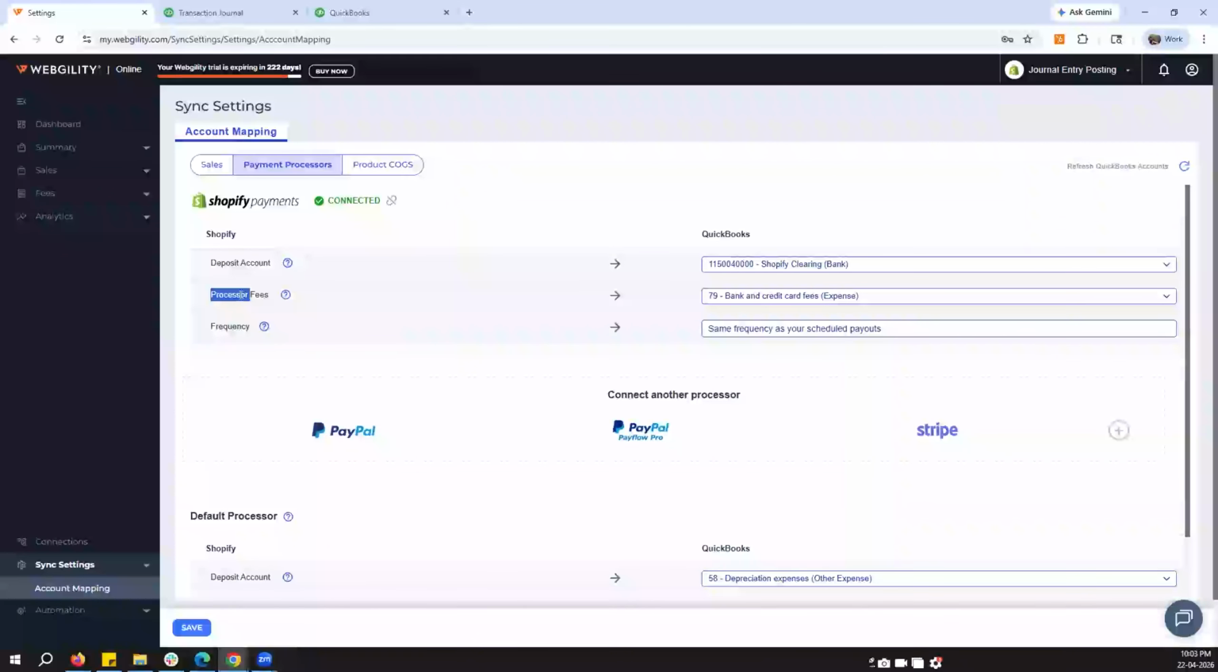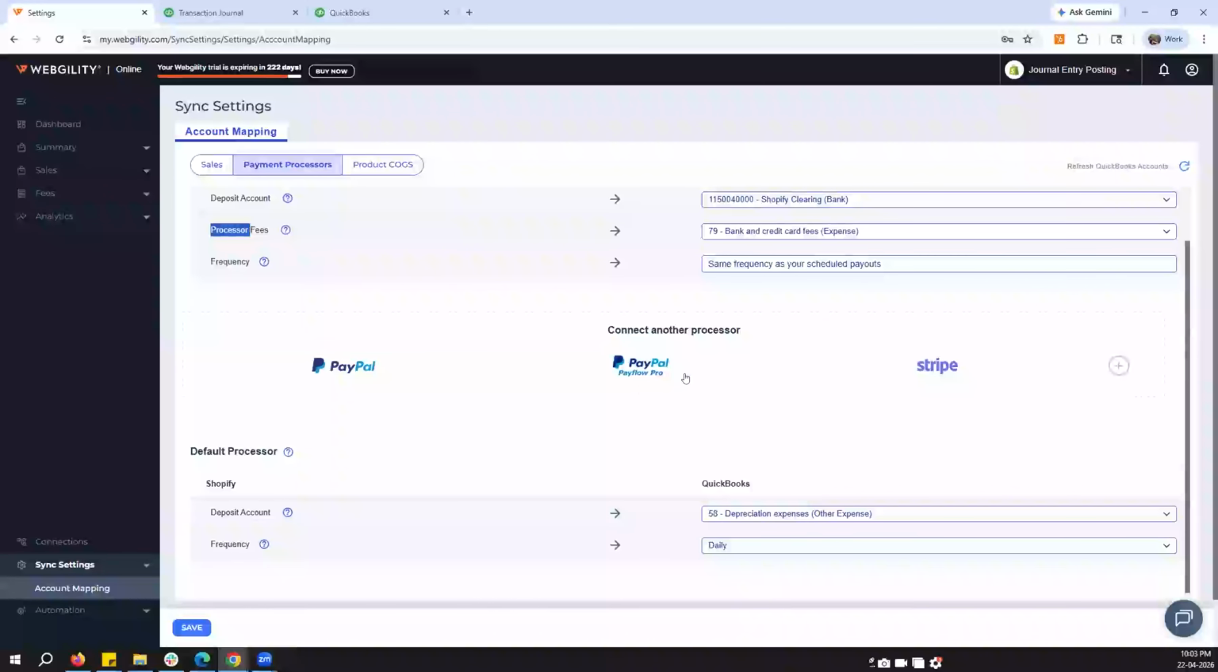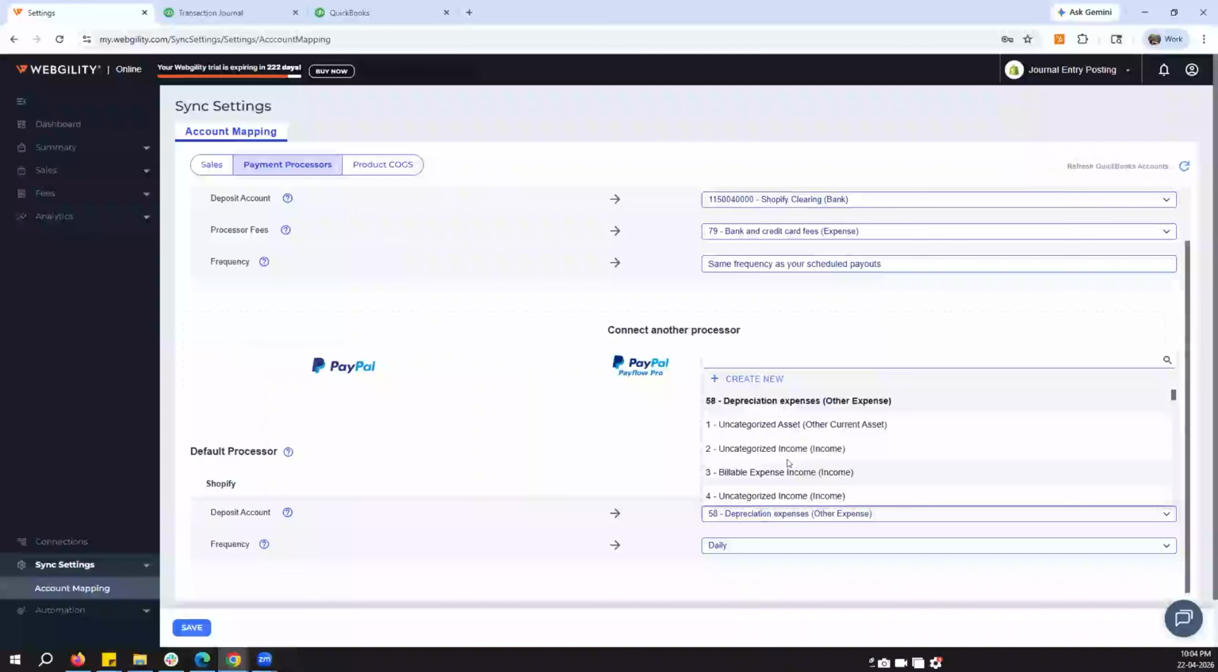And Webgility will download the processor fee only for PayPal, Stripe, and Shopify payments. If it is authorized.net or any other payment method not mentioned over here, it won't show you this particular field. Now, this is how it will get recorded, okay? If it is anything other than these, it will be considered a deposit, and I just go ahead and select undeposited funds here.